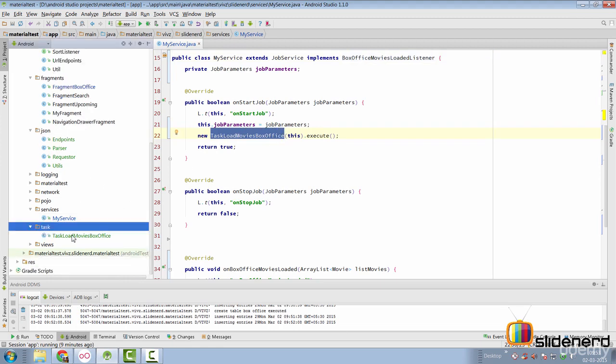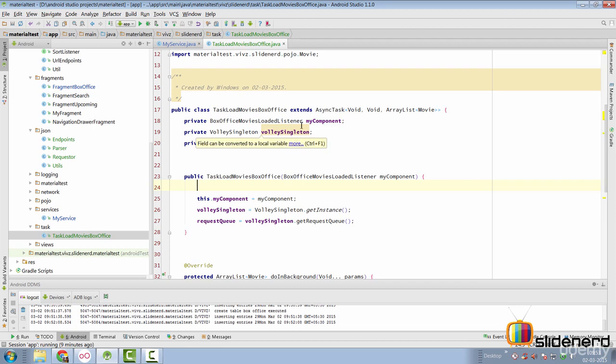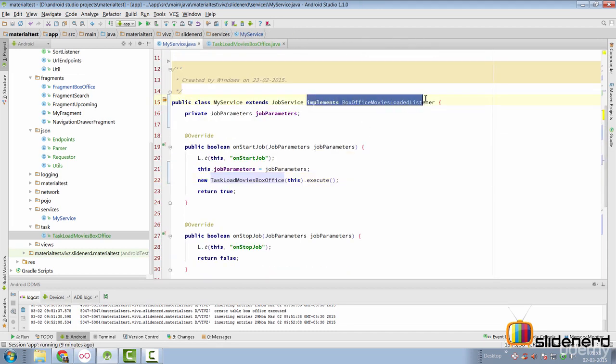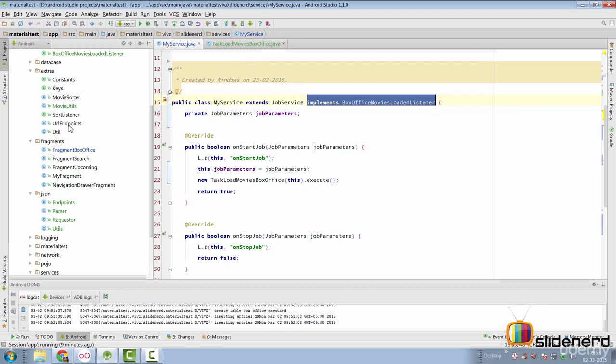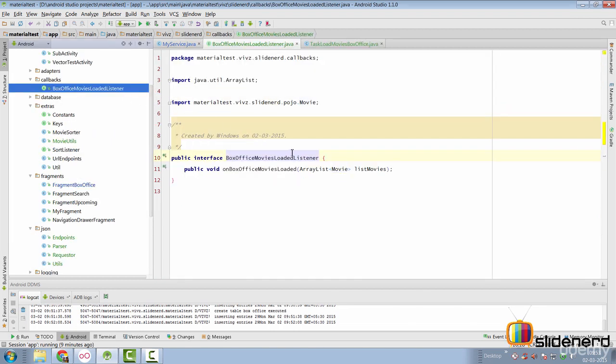Now if you go to this task here, load movies box office, what it simply takes is a listener object which is box office movies loaded listener. If you remember, my service implements that listener. And if you take a look at the listener first, which is box office movies loaded listener, it has a single method called on box office movies loaded.